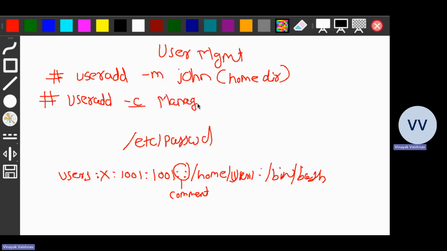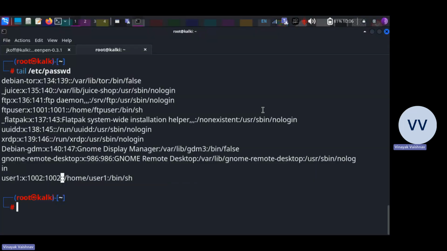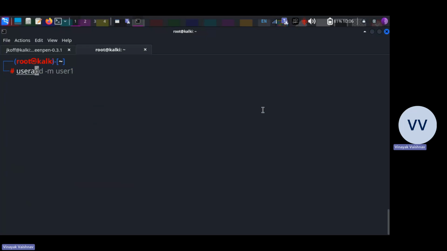Suppose I'm going to write manager here, and then the username, whatever user you want to create. So let's fire this command and let's see how it creates the user with the hyphen c option. This time I'm going to add the comment manager for user2.